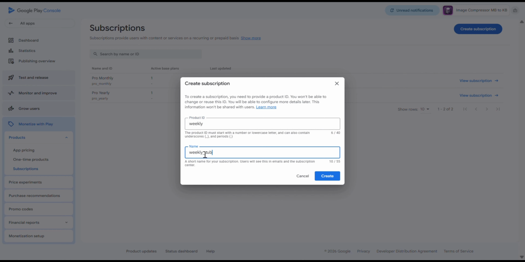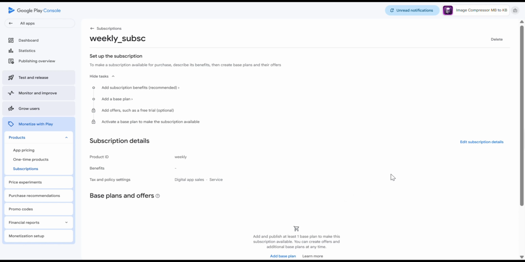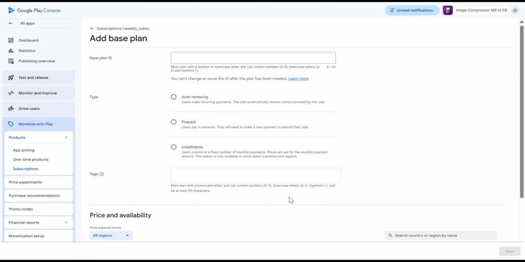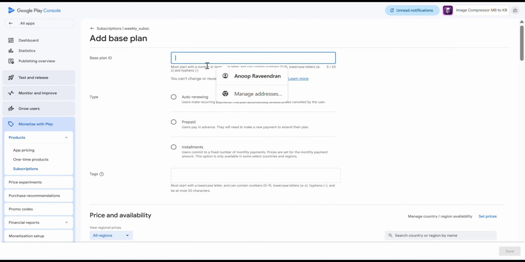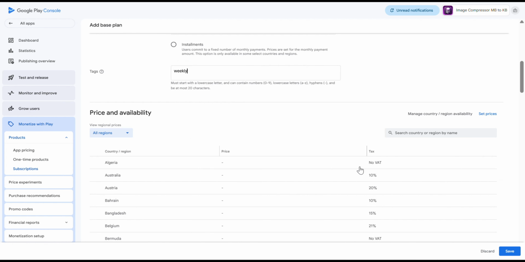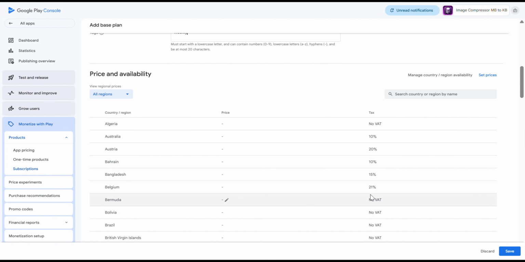Alright, now let's set up a subscription product inside the Google Play Console. So here I am creating a new subscription and I'll give the product ID as weekly. Make sure this ID is simple and unique because you'll use it later in your app code. Next, I'll add a description for the subscription so users understand what they are purchasing. After that, we need to create a base plan, and I'll name this also as weekly. Now, under billing type, I'll select auto-renewing subscription because this is a weekly plan that renews automatically every week.